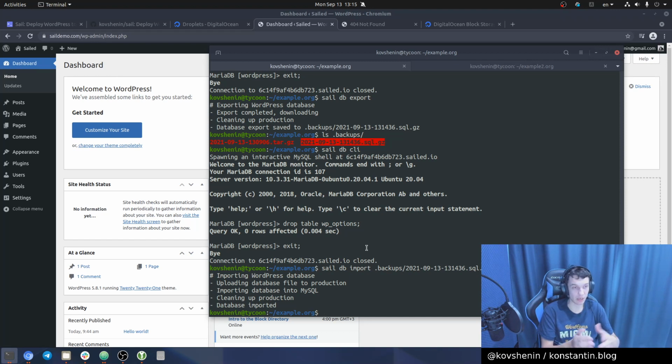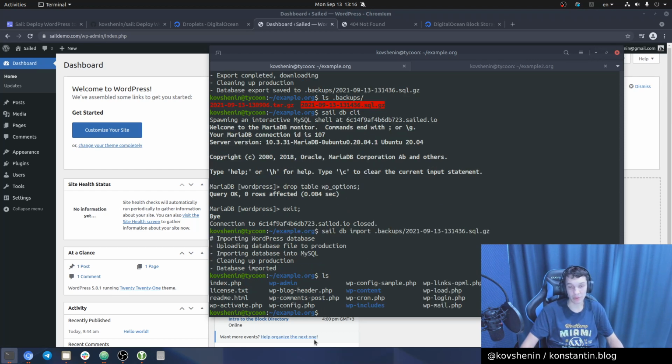Usually, whatever host you're currently with, they'll give you a backup of application files and uploads, and you can just put them here on your file system, and then you will usually have a backup file with the database dump, in .sql format or in .sql.gz. And so with sail db import, you can import that particular database file to production.